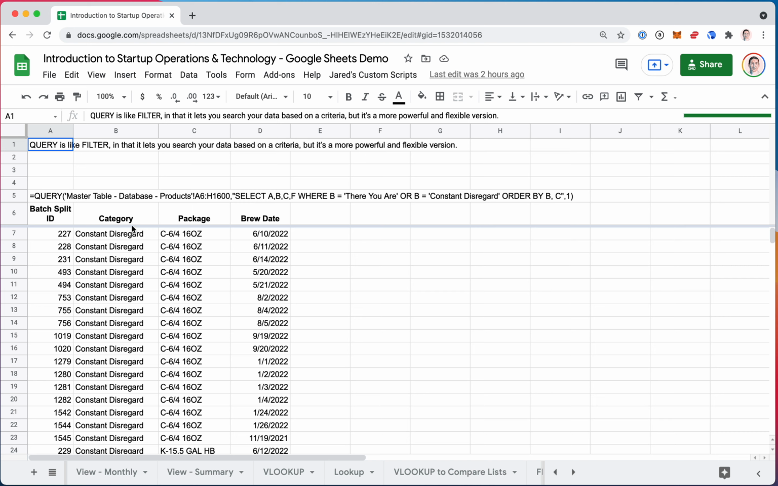It's also a little bit complicated, so I generally try to use filter or something similar when I can, like VLOOKUP also. But query is there if you ever need to do something really complicated and get something very specific back. So you can see right here we have an example of a query function, and in this cell you can see we're actually using it.